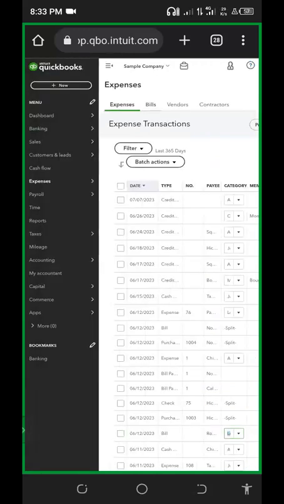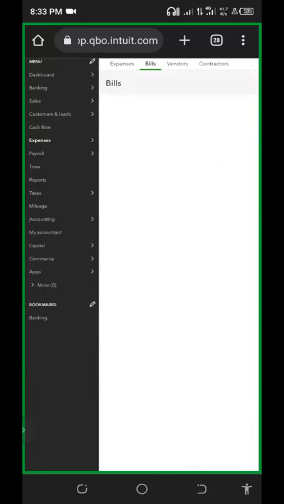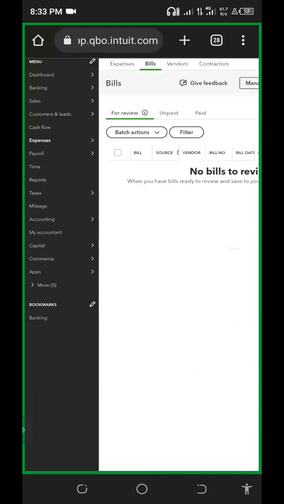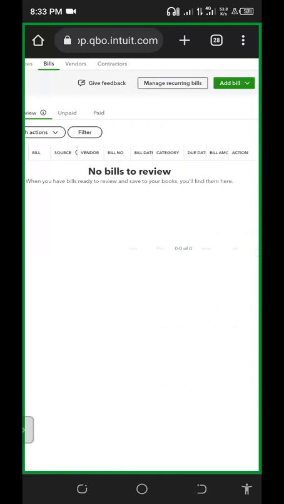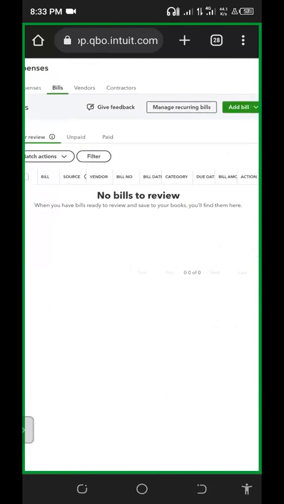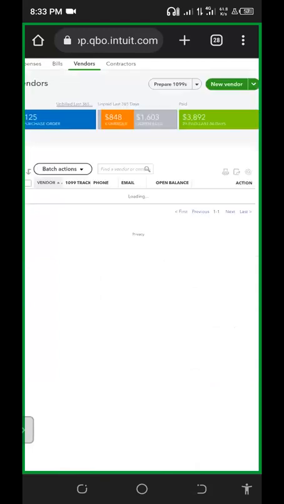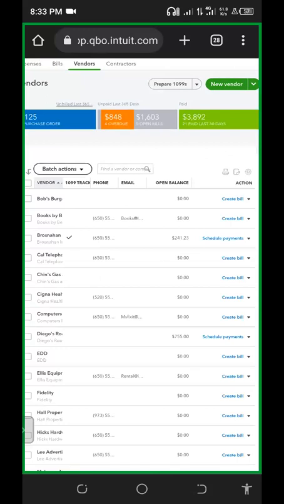Then going to bills, you can check the bills you've entered before. Bills has to do with credit purchases. Then if you still want to create a new bill, you can do that over here by adding a bill. Vendors, they are your suppliers. Just like when we went to sales, we saw customers. So vendors are your suppliers, people you make payments to.